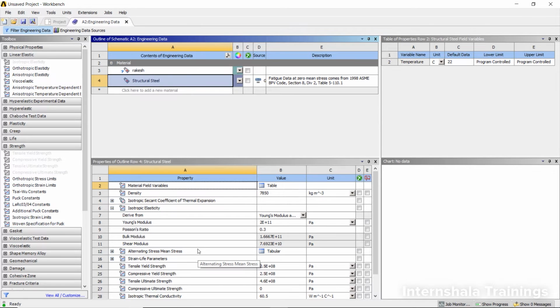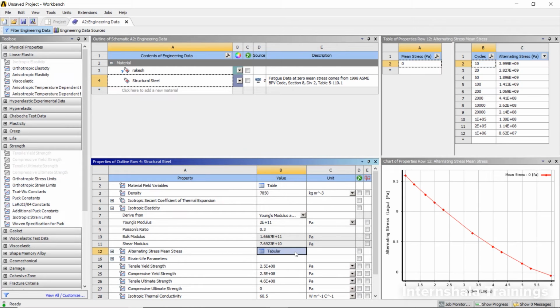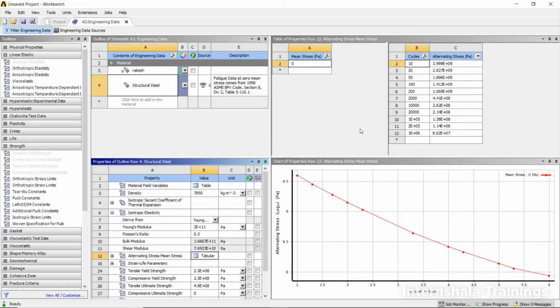Then in this table of properties window, we are going to see the different properties that are given in the form of a table. For example, let us come to this alternating stress, mean stress. This is generally defined for fatigue analysis, which does not come into this particular course. See here, as the number of cycles changes, the alternating stress value changes. So if it is necessary for me to define my material properties in such a fashion, I can use this table of properties group. And once I use this table of properties group, I can see this table in the form of a graph in this particular group.